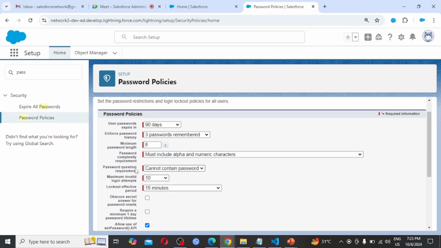Next, password question requirement. If anyone forgets his password, we can choose cannot contain password, or none; we can go with any one of these.